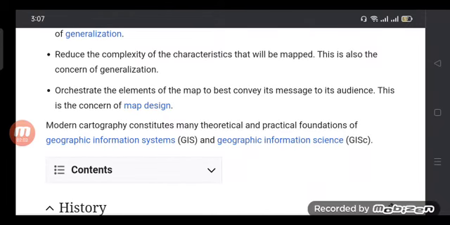Reduce the complexity of the characteristics that will be mapped. This is also the concern of generalization. Or just treat the elements of the map to best convey its message to its audience. This is the concern of map design.